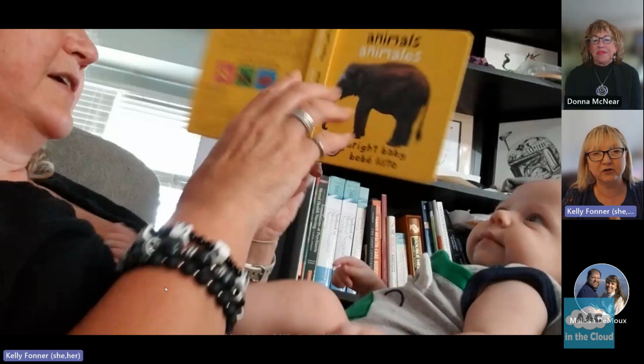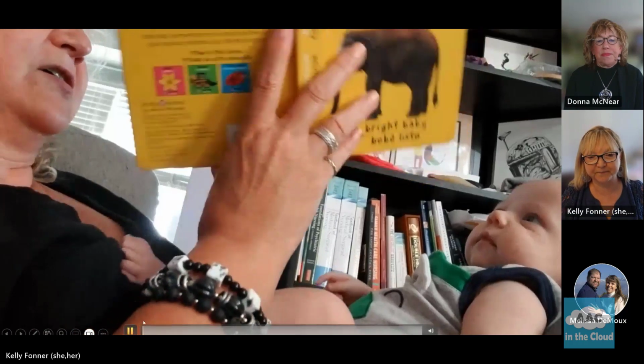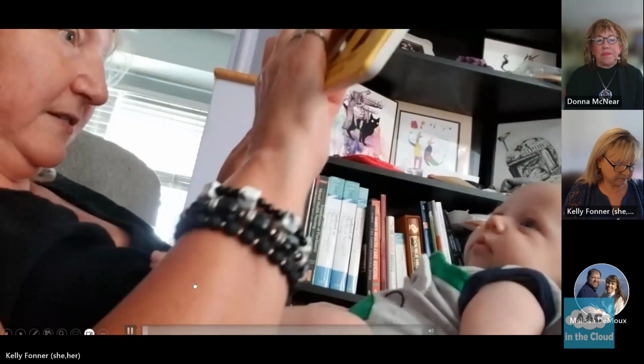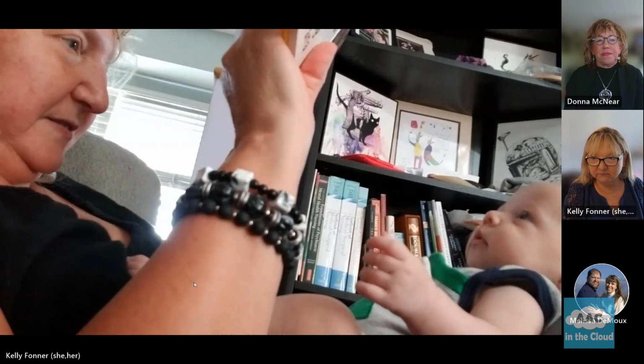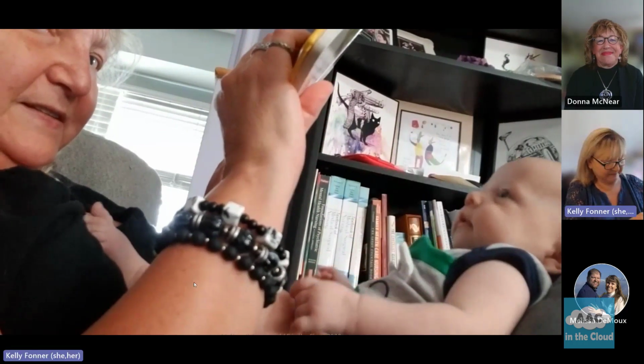So I'm not just reading the book to her, but I'm looking at where does she look? What does she react to? What does she pay attention to? And she's not any more than 6 months at this age. Tiger, el tigre. Tiger.